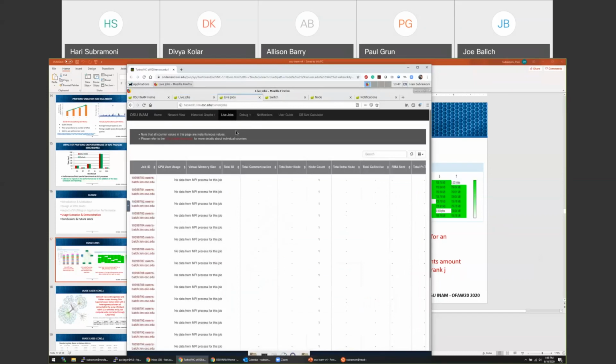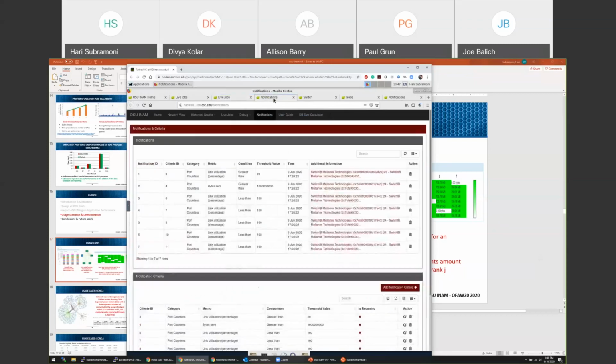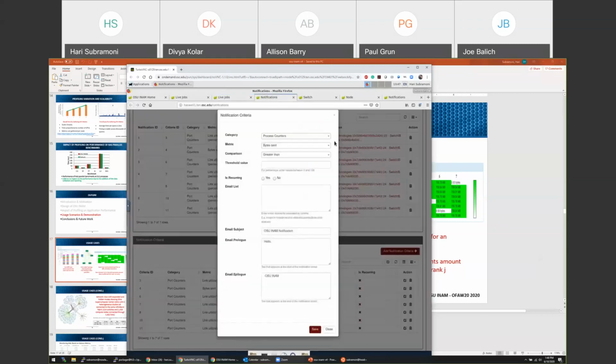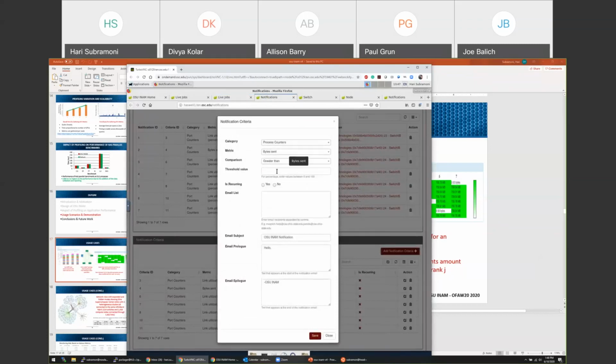Another very common thing that application developers and, more importantly, HPC system administrators want is support for notifications. They don't want to keep looking at a particular view all the time. You would like to create certain notifications like, if my process counter bytes sent goes above, let's say, 75%, please send an email to me. Okay.